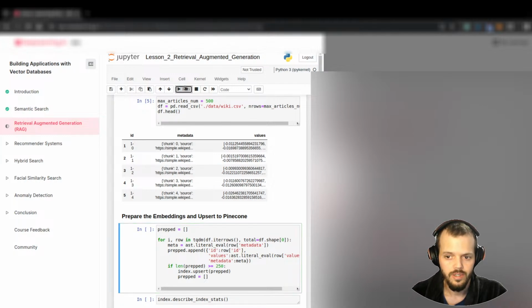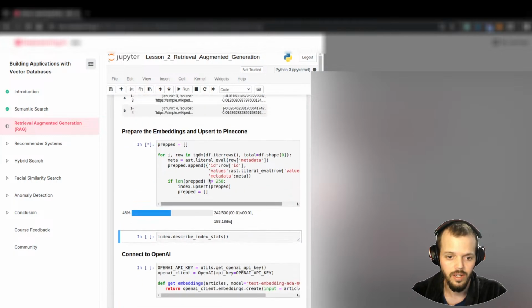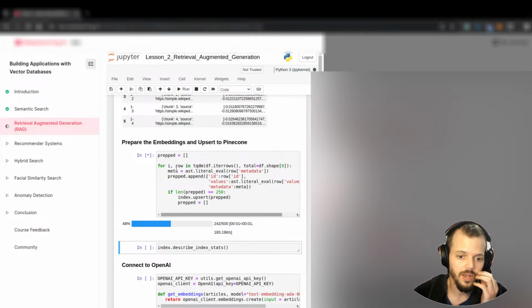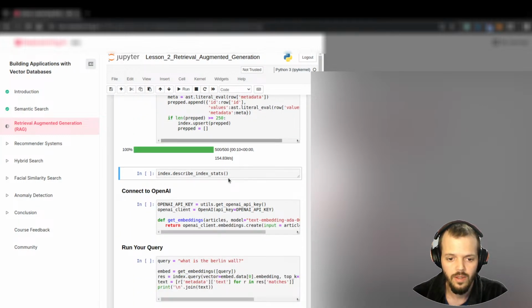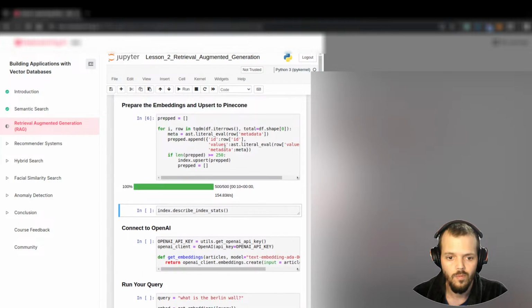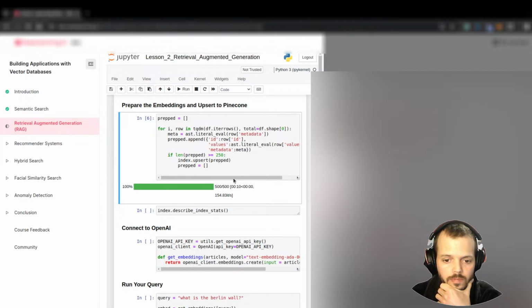We'll use tqdm again to get a progress bar. Then we'll take a part of the data, and then we will get the metadata from it. Because that's a string, we're going to use literal eval from the ast package to get a dictionary back. Okay. And then we're going to append it to what we just created.